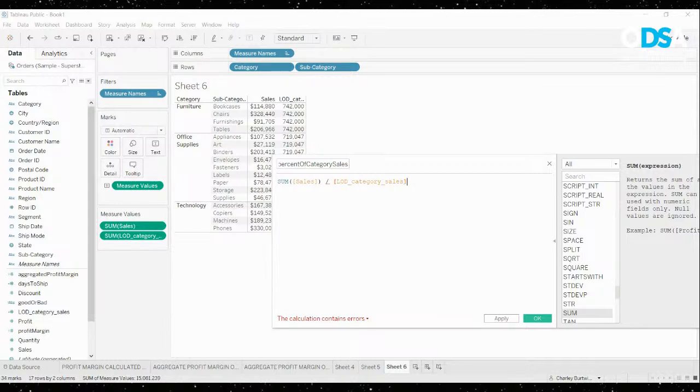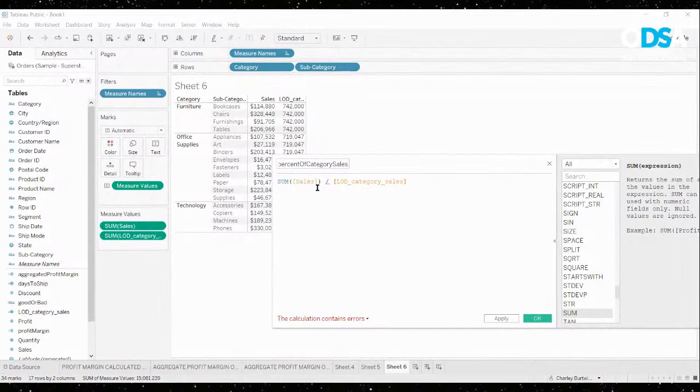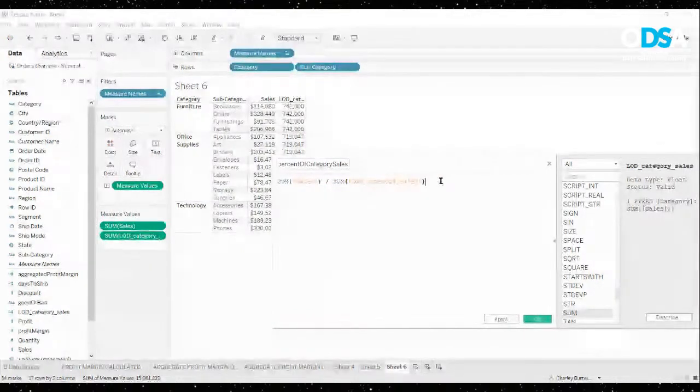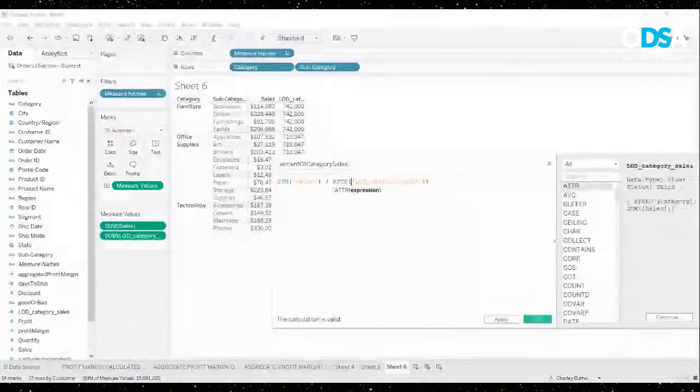Now see, I got this ugly little error. It says it cannot mix aggregate and non-aggregate arguments with this function. The reason it's showing this is I'm showing sum of sales, and it's wanting me to say something like sum of this. That doesn't really make sense. We don't want to sum all these up against our different rows. So we're just going to type in ATTR. And what that means is it's an attribute. An attribute's kind of like the same thing as a dimension.